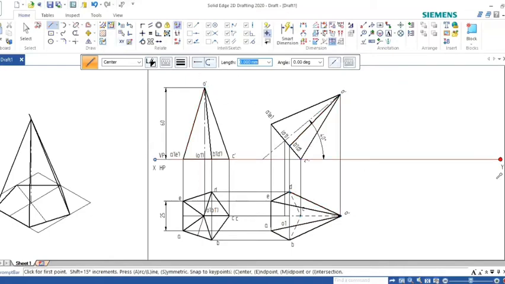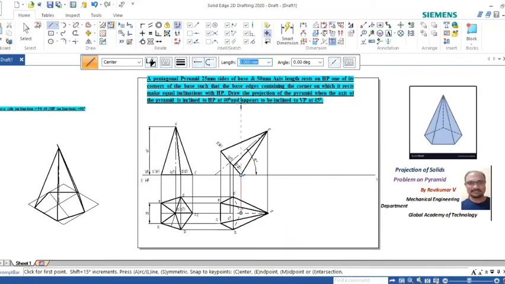Now what is in the problem? What does it say? Axis inclined to HP at 40 degrees, and appears to be inclined to VP at 40 degrees. When you see "appears to be inclined", you are not supposed to take the beta angle. You take the beta angle when the pyramid axis is inclined to HP at 40 degrees and it is also inclined to VP at 40 degrees. But here "appears" is given, so don't take the beta angle. When you see this word "appears", don't take the beta angle.